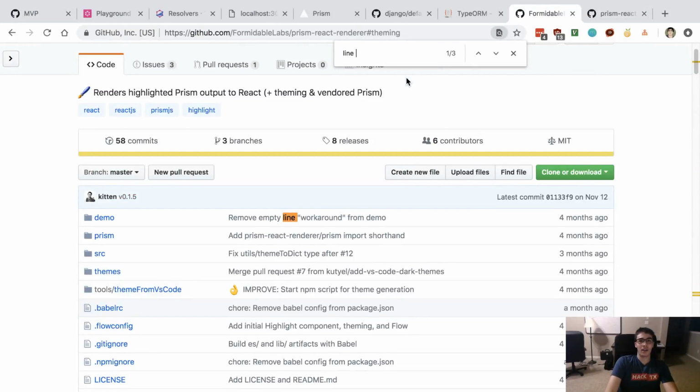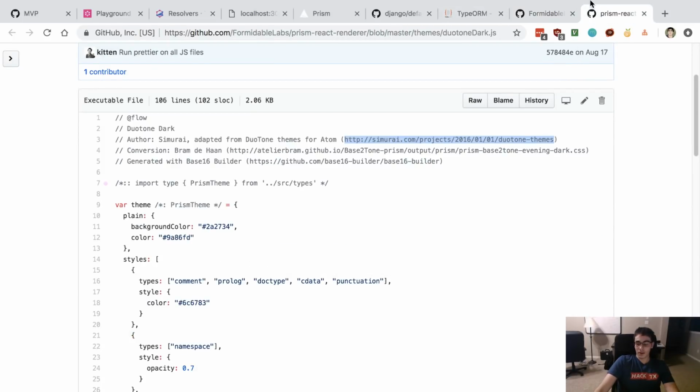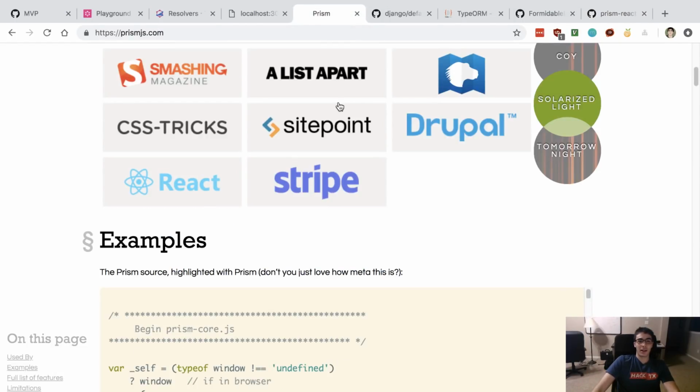Let's see if this has anything for line numbers. It does not. So let's see what it says on Prism's website.